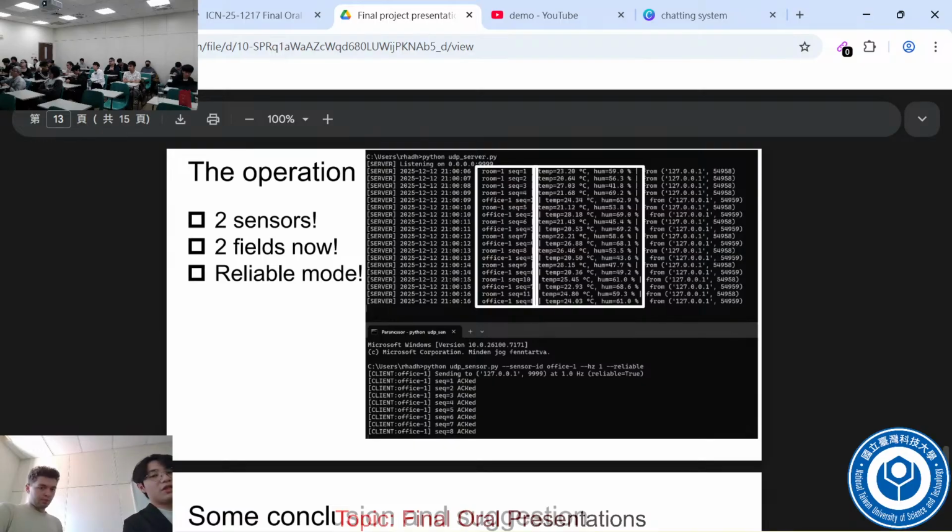As you know, in this case we use two sensors. You will see two sensors, right? Let me check. Oh, you got room 1 and office 1. So there are two sensors and two fields now: temperature and humidity. Of course, in reality, you can add many more fields to make it more real. We use reliable mode because you can see that there is an X. I forgot to put the white block there, but you can see there is an X, so you can check whether the message has been delivered successfully to the server or not.